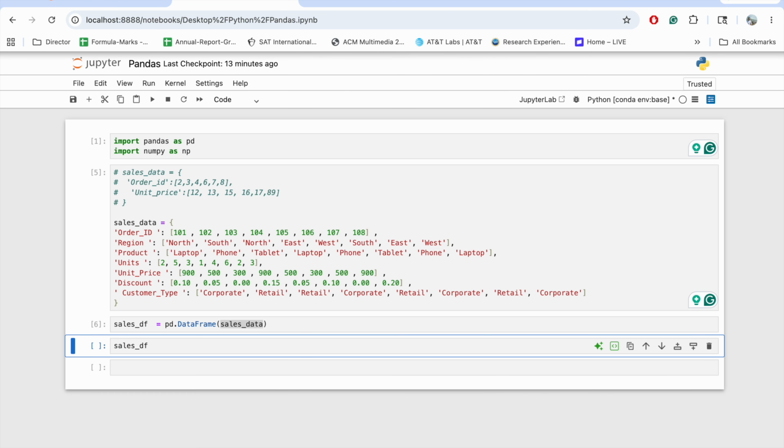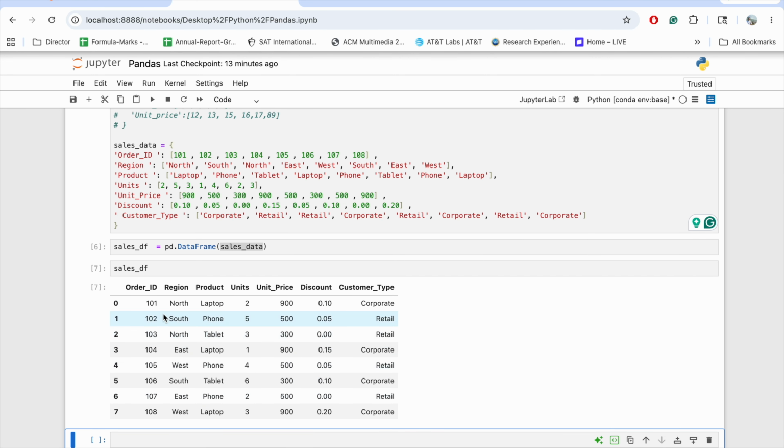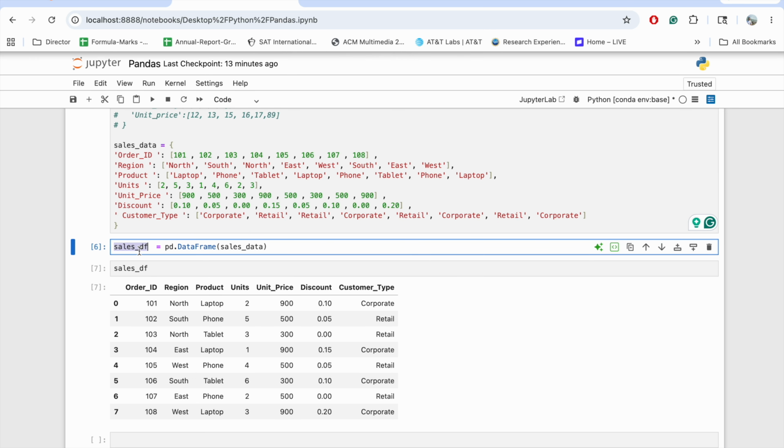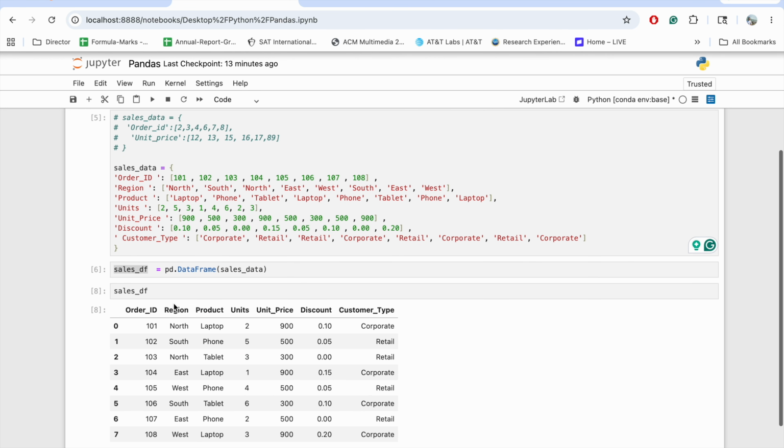Let's run this one, and now we have this data frame. How many rows do we have, and what is the shape? There are some built-in functions, and now we are going to see those built-in functions. Once you print out this variable, it will automatically print. If we have limited rows, it will show you all the data we have in this data frame.